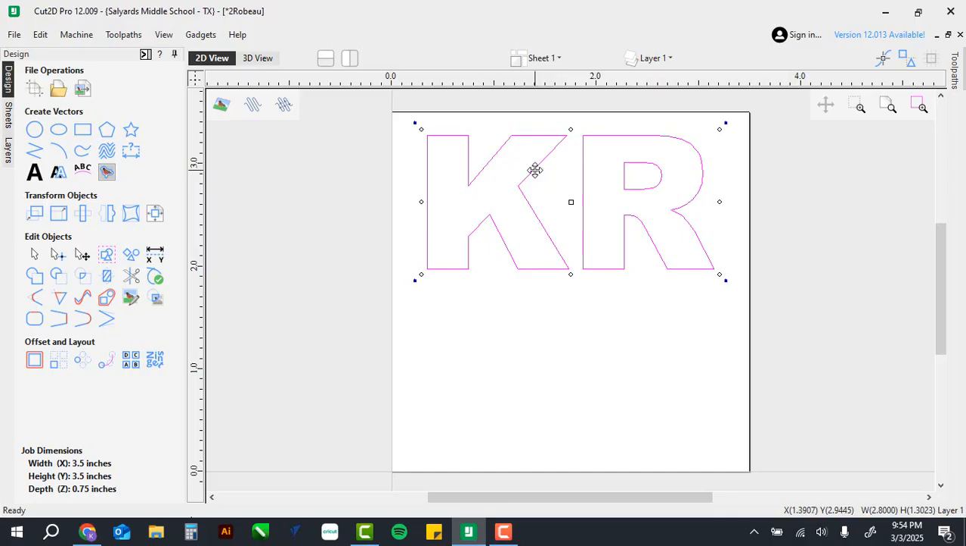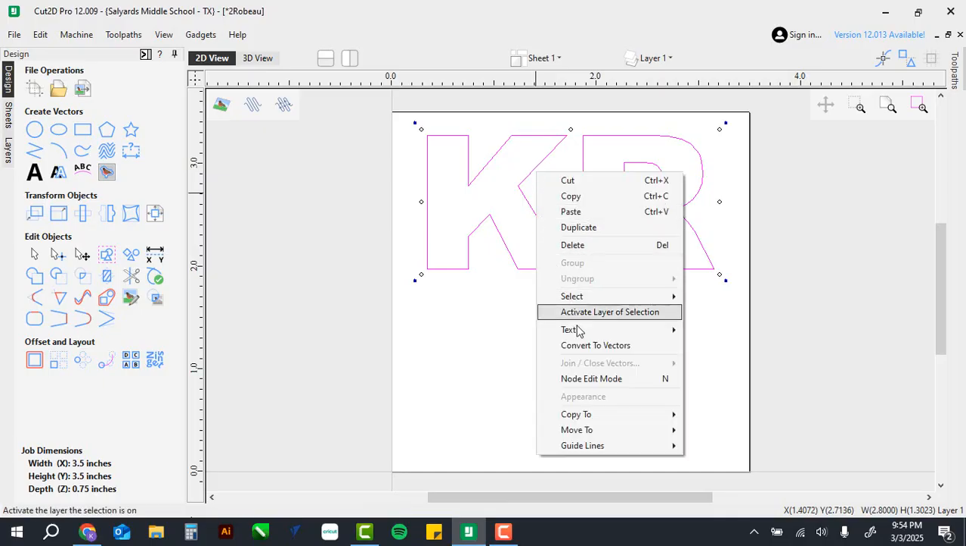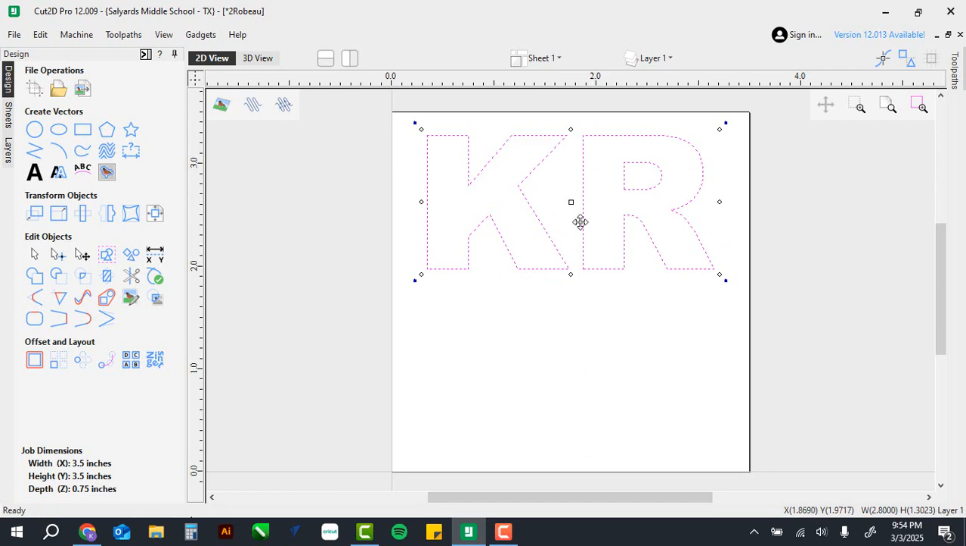First thing I need to do is right click, and I need to convert to vectors. What that's going to do is turn it from a text into a shape, just like when we converted outlines in Illustrator. That's what this is doing. So convert to vectors. You'll see that it dashes the line. That's how you know it's a vector. Now, just be careful with letters that have middles in them.